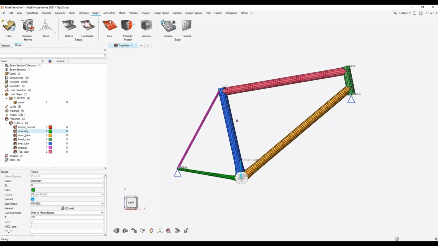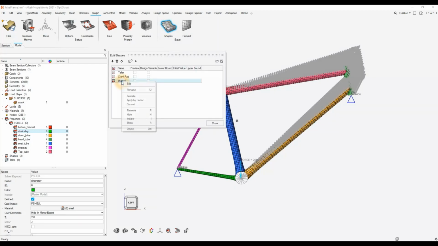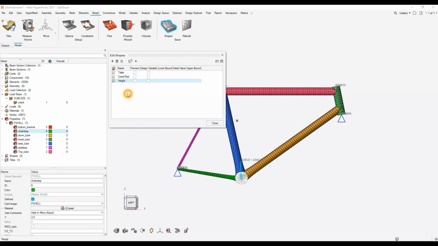So if we go into the shapes, there's a plus icon. What I'm going to do is click on the plus, and I'm going to add it as a shape. So how we go about this is that I can rename this and call it height, and what this does is that if I undo all of my morphing, so I'm back to the nominal position that I was in previously, I can then preview all of the other morphing variations that I have within this model.